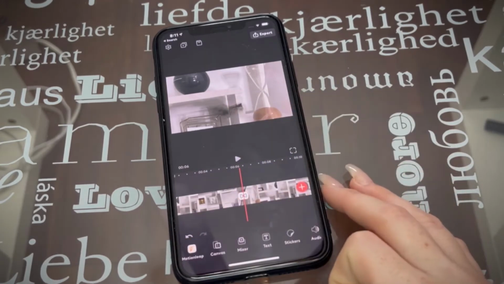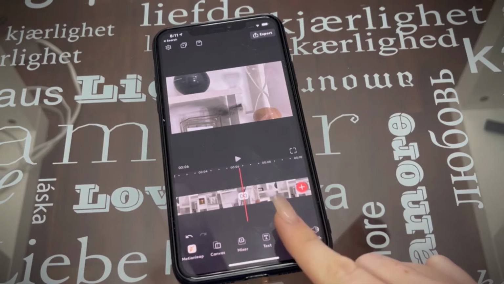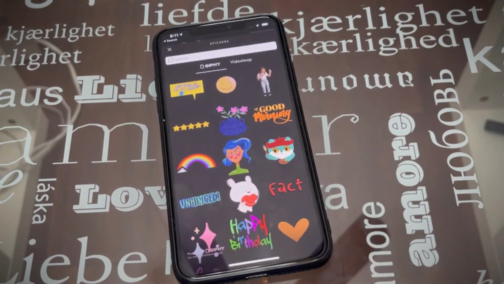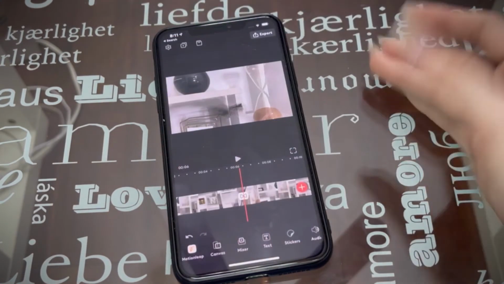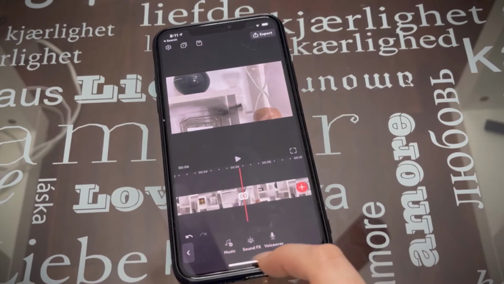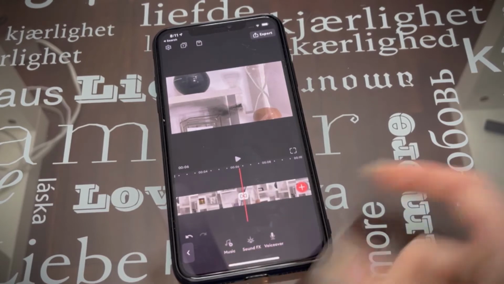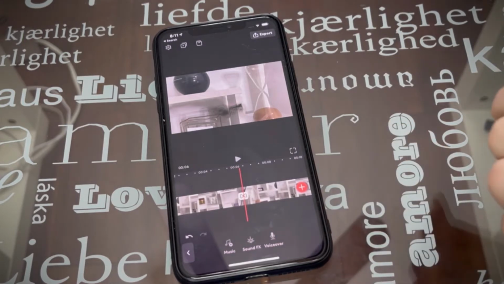So let's back out of there. If you wanna add text or stickers, obviously that's what these two buttons are for. They have really good stickers and GIFs right here on Video Leap, but I'll let you explore those. If you click on audio, you can add music, sound effects, or voiceover. So this is a nice, easy way to create things like very quick tutorials.